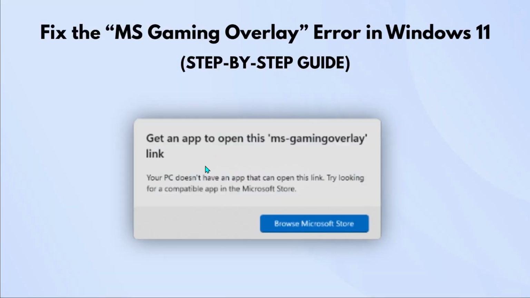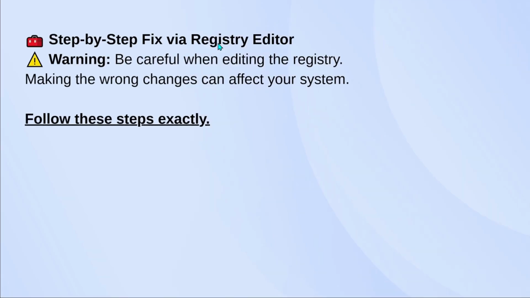If you're getting the "can't open MS Gaming overlay" error on Windows 11, here's a simple way to fix it by editing the registry. Just be careful. Changing the registry can mess things up if you don't follow the steps exactly.